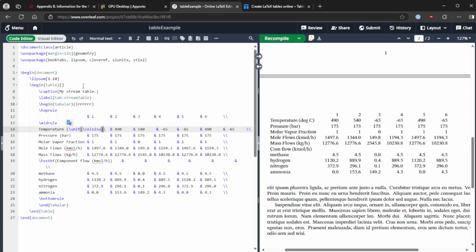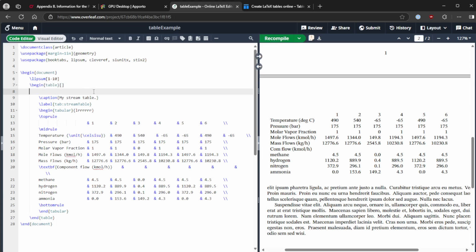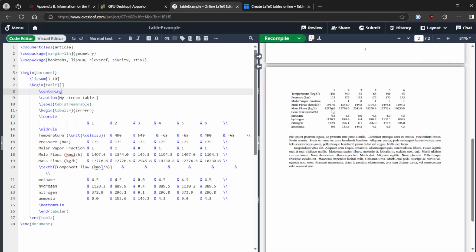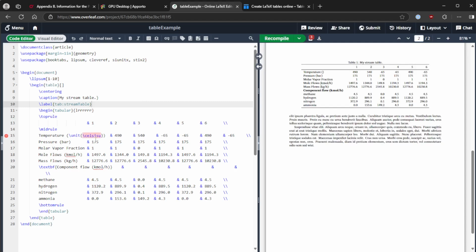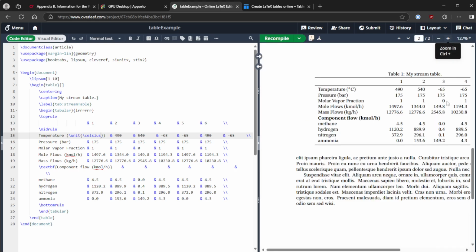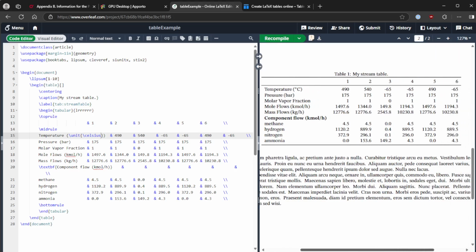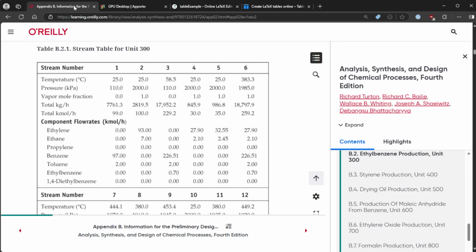And the last thing I always forget, when you come up here to the very top of the table, type /centering, because you'll notice right now the table is not centered on the page, right? It's over on the left. We want it centered left and right. So let's go ahead and compile that. Oh, I misspelled Celsius. There we go. Compile that again. And there we go. We have a nice simple stream table with a caption on it. More or less looks the same way that Turton's example did over here.